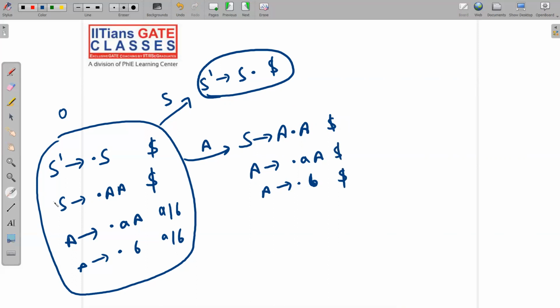Now see here carefully, in this production we had look ahead as AB, but here we have dollar. So it hardly matters. Look ahead may be different in different states for the same production rule. Here in state number 0 the look aheads are different, and here, let us suppose state number 2, the look aheads are different. So let me label it state number 1, and this will be our state number 2.